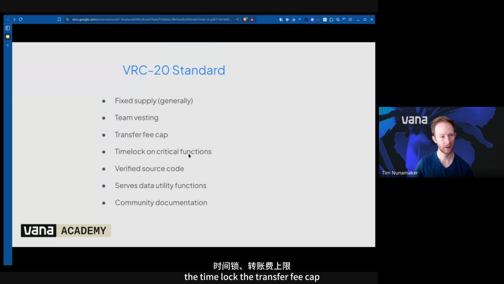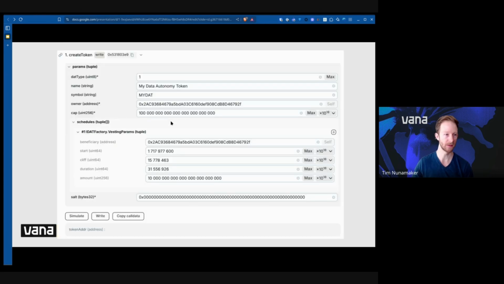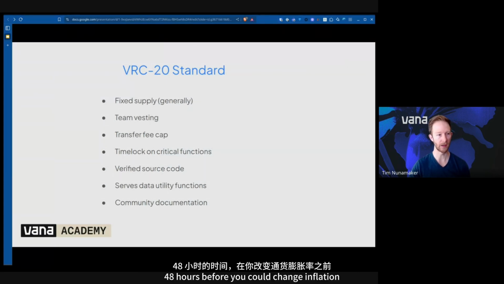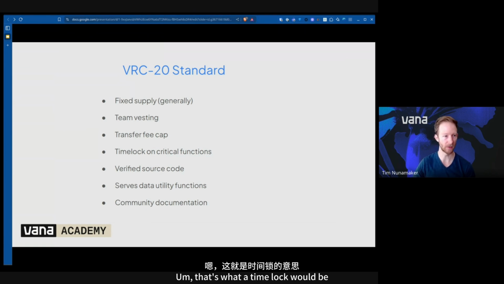The time lock and the transfer fee cap are only important if you are doing heavy customizations to your smart contracts. For example, if you really wanted inflation and you deploy a custom token contract instead of one through this factory, then you would need to essentially give the community 48 hours before you could change inflation. That's what a time lock would be.